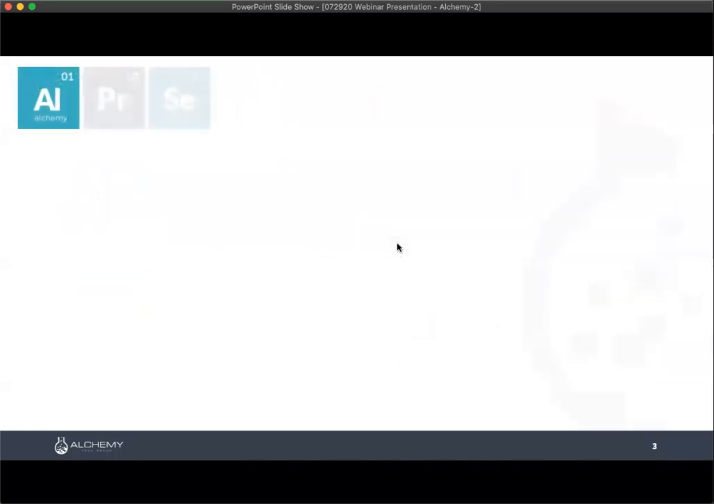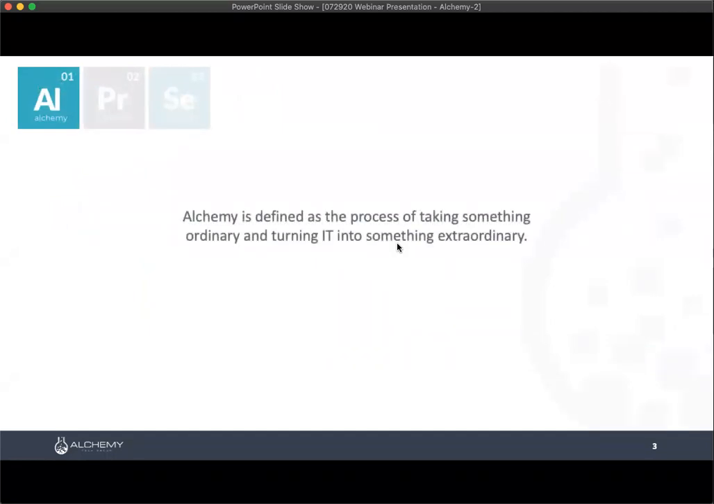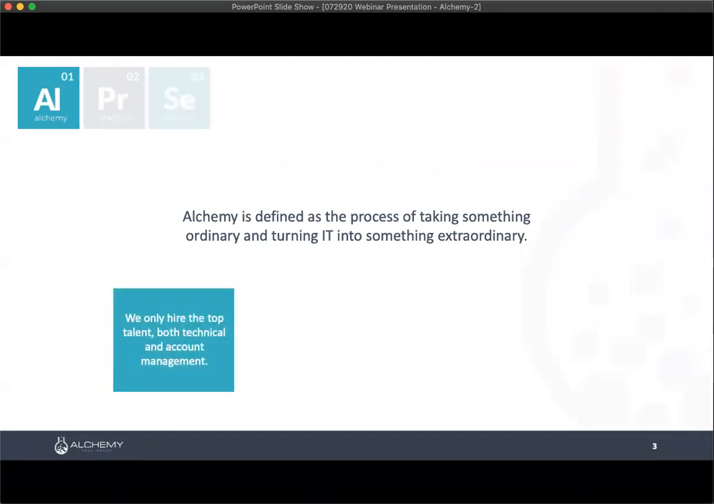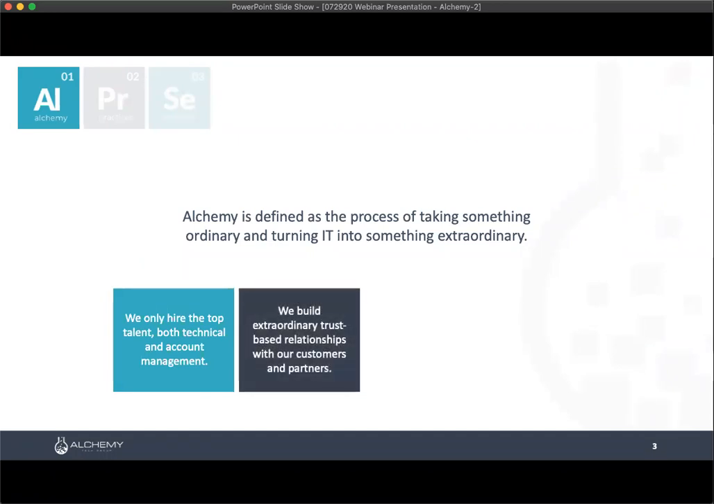So with that, let me give you a quick introduction to Alchemy. Alchemy is a word defined as the process of taking something ordinary and turning it into something extraordinary. That's kind of the Alchemy slogan, right? And we do that a few ways. We only look to hire top talent, whether it's technical or account management. We obviously want to build extraordinary trust-based relationships with our customers. I think that's probably the single most important thing that we look to do.